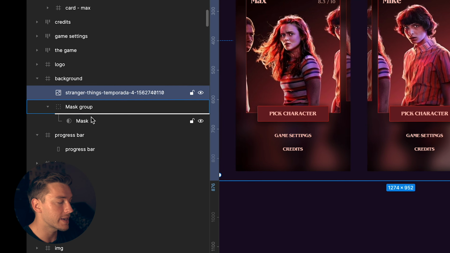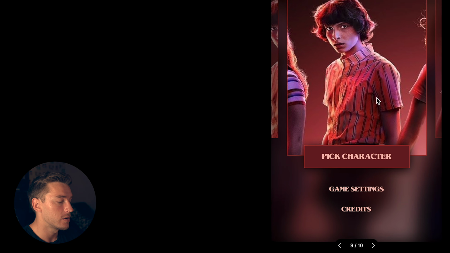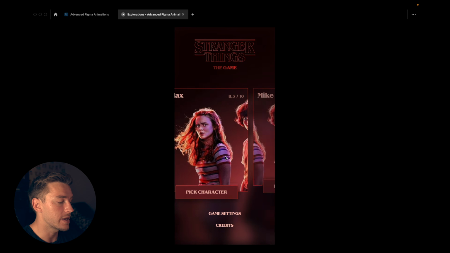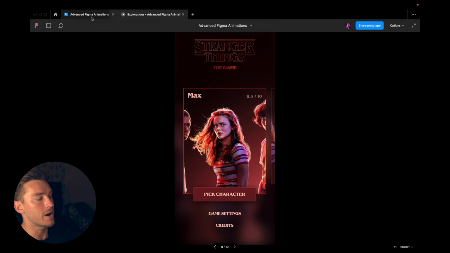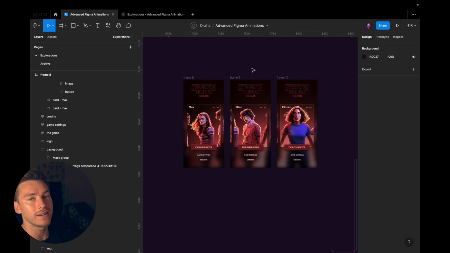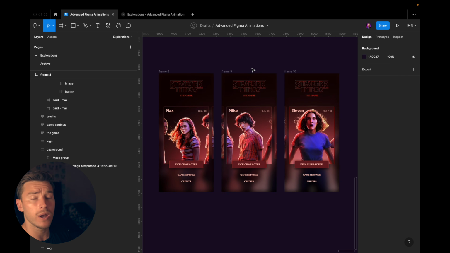So if I move it back inside the group, you can see that it works again. So that's super important to keep in mind when it comes to Smart Animate in Figma. And that's a great way to wrap it up.